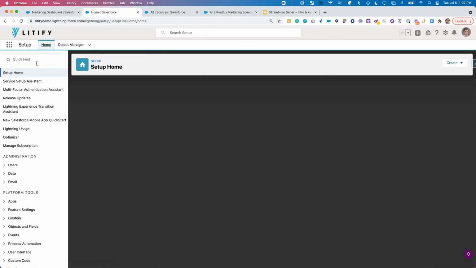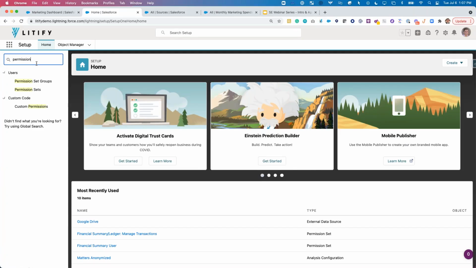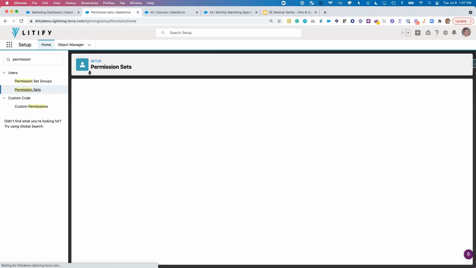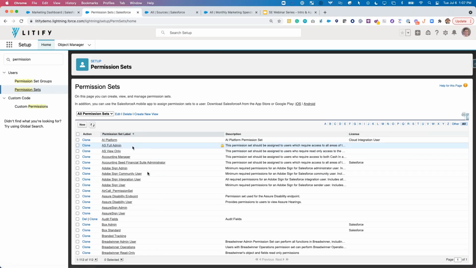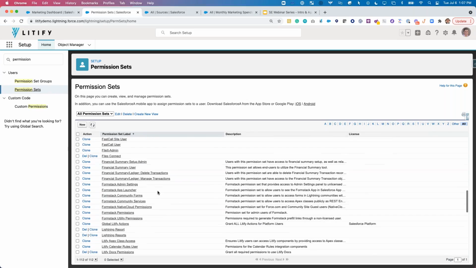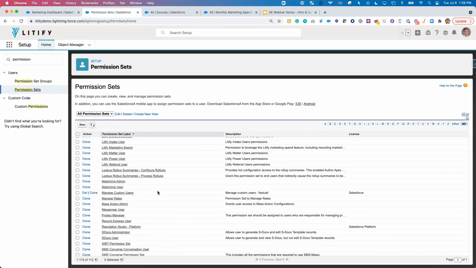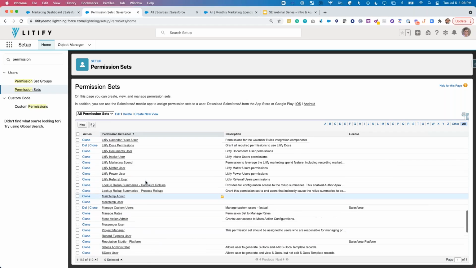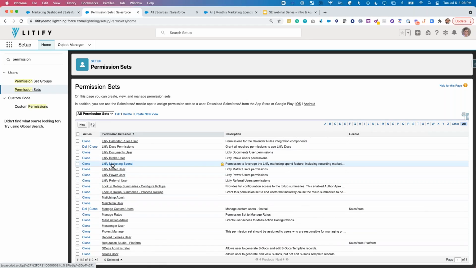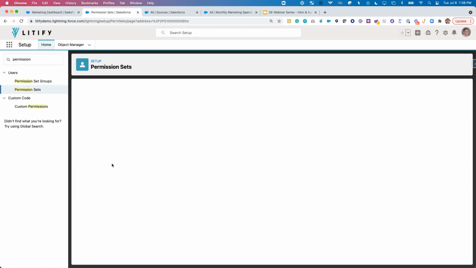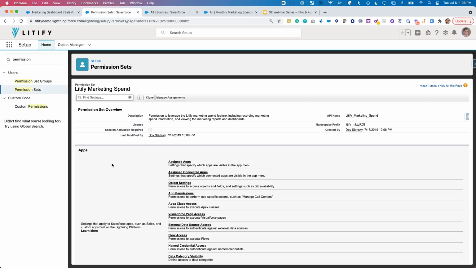I'll go to my permission sets here inside of Litify, and we'll just follow along and do this live. So in users here, I go to my permission sets. And we know we're going to have all those given permission sets. I've got a ton in this org, so many different ways to get there. Here's the Litify marketing spend. You can go through the actual user, or you can go through the permission set and manage your permission sets this way. But here's the actual permission set, again called Litify marketing spend.